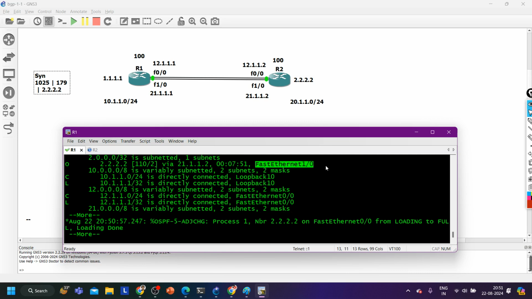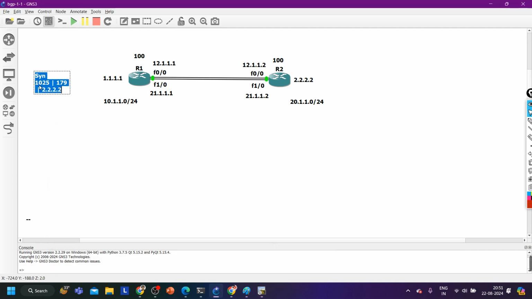And for 21.1.1.2 the exit interface is FastEthernet 1/0. So guys, the source IP address will be the IP address which is running on the exit interface. So what is the source IP? The source IP is 21.1.1.1, or it can be 12.1.1.1 if the upper link is up.